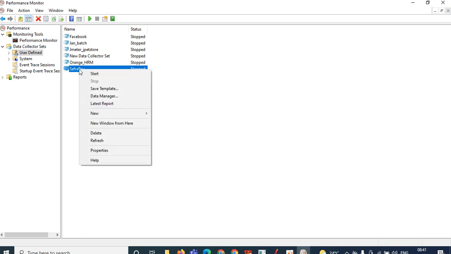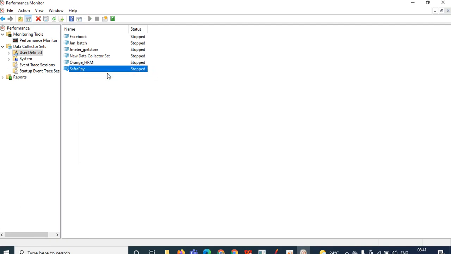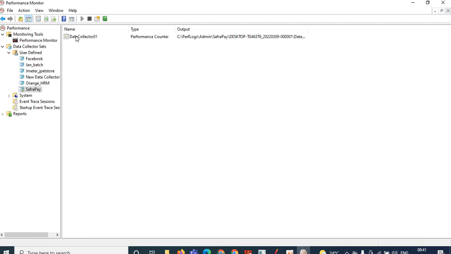Right click on the Safra Pay. You can see the start button is enabled. Just click on the start button. That's all. You can see the data collector set is now active and collecting the data. How do you know it is collecting? You can see the play symbol next to Safra Pay. It means Safra Pay is executing in the backend and collecting the data from your server.